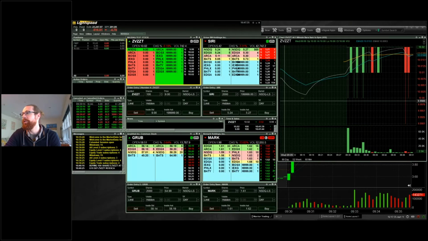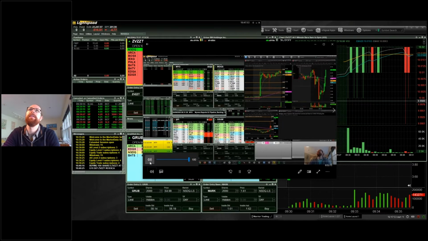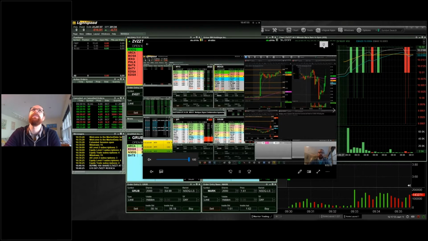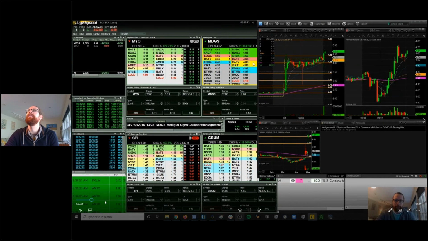So let me show you a couple of live trades here. This will be kind of fun probably for you guys. So let's see, I don't have any particular ones that I'm super dialed in on, but I'll just grab one for instance. So this is a day where I was trading this stock. Let's see. So what do we have here on MDGS?